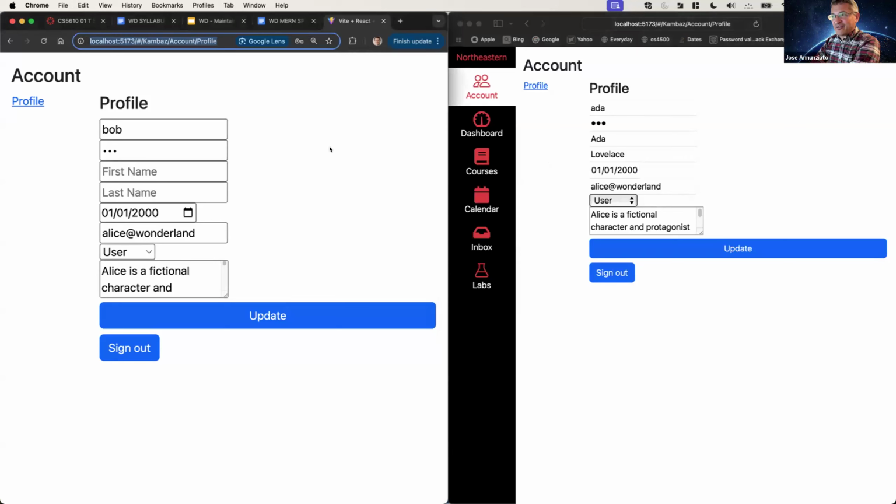Notice before, when I refreshed over here, I would get Ada here as well. But notice if I refresh now, I get Bob. And over here, if I refresh, I get Ada. Now they're both independent of each other. Each one has its own session. I can have multiple users logged in simultaneously, each one modifying their courses, their modules, their assignments, their quizzes. It's all now mapped to that session information about Bob being logged in or Ada being logged in.